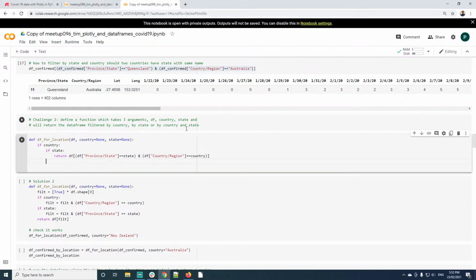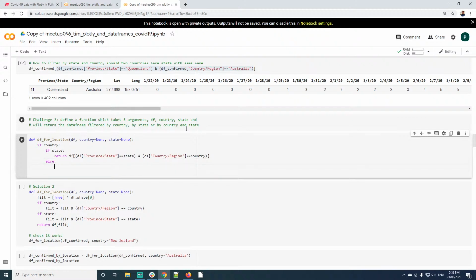All right, so when I do an if, I like to do an else, so I know exactly what's going to happen. And so if the state exists, I'm doing that. If the state doesn't exist, I just need to filter by country.